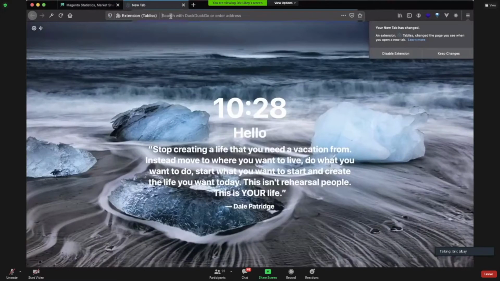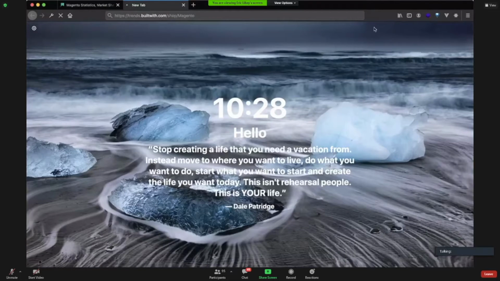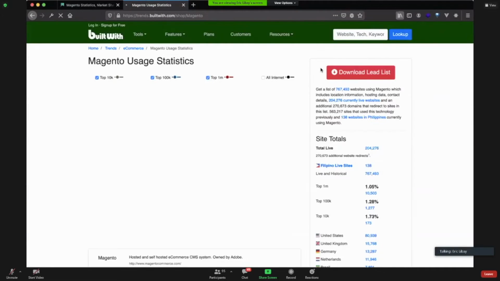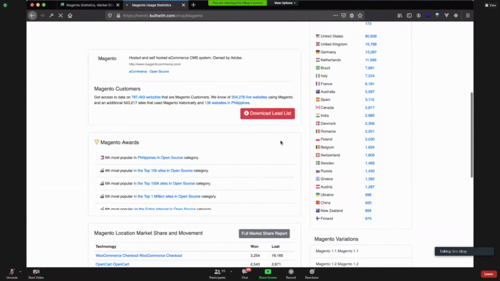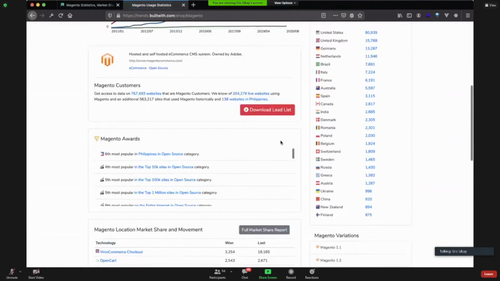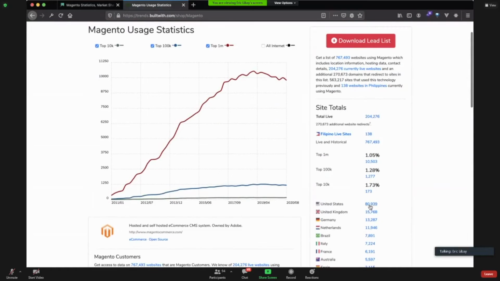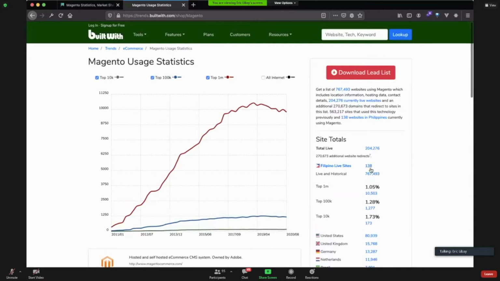And also I would like to show you this website, the trends of Magento for every country. Right now you see 80,000. That means 80,000 online stores are currently running in the United States, 15,000 in the United Kingdom and other countries. In the Philippines, we only have 138.